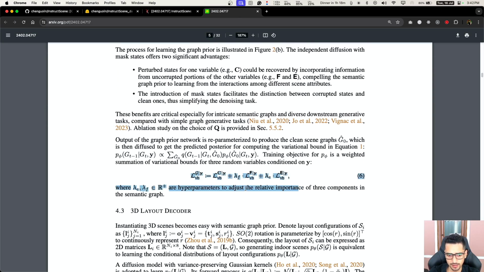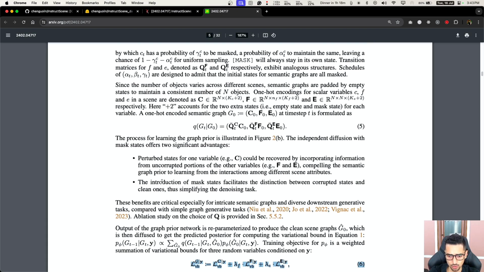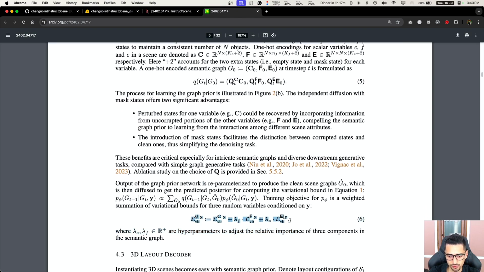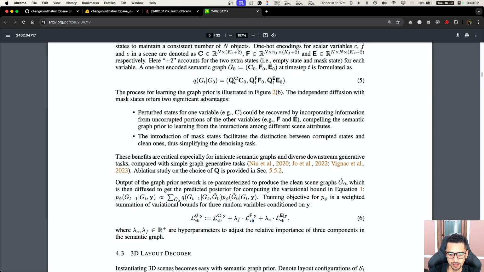In diffusion, generally KL divergence is used as a loss function to check the differences between two distributions, and similarly they have also used it, but independently for C, F, and E, which is the category, feature vector, and the edges, which represent the relationships.